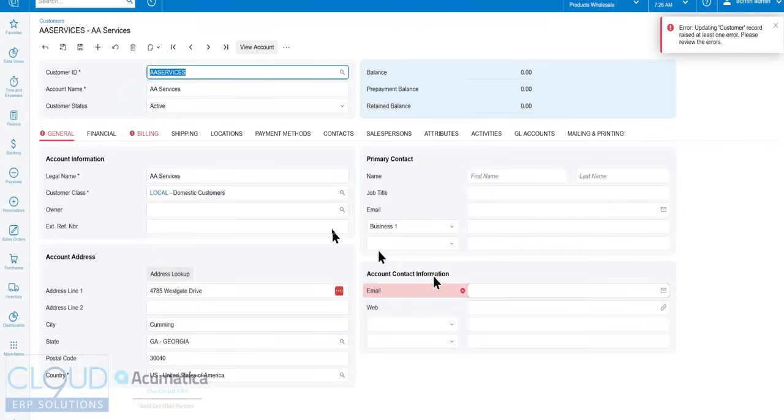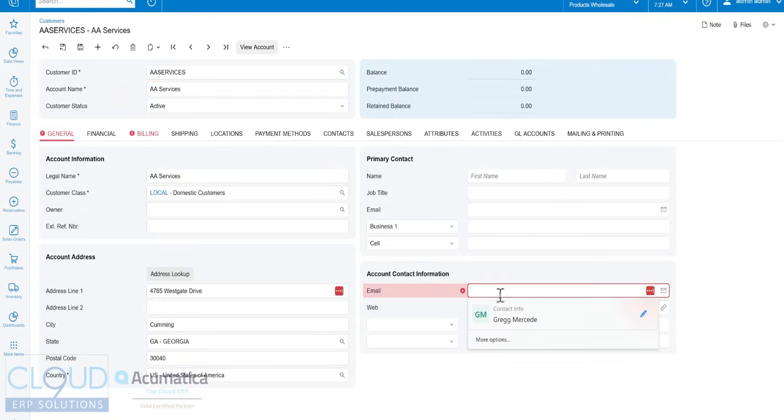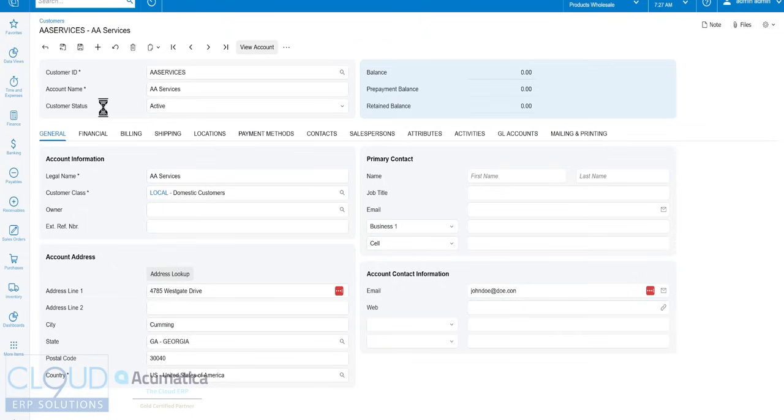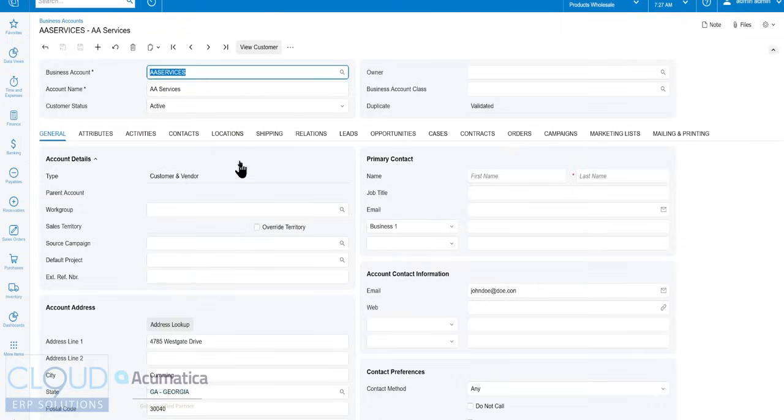And you'll notice any kind of information that's required, it'll ask us. So in this case, we're asking it to automatically email out customer invoices. And the only way to do that is to actually have an email address. So we'll put the email address in there, save it. And now if we go back to our business account, and to do that, we can hit view account. You can now see the type is customer and vendor.